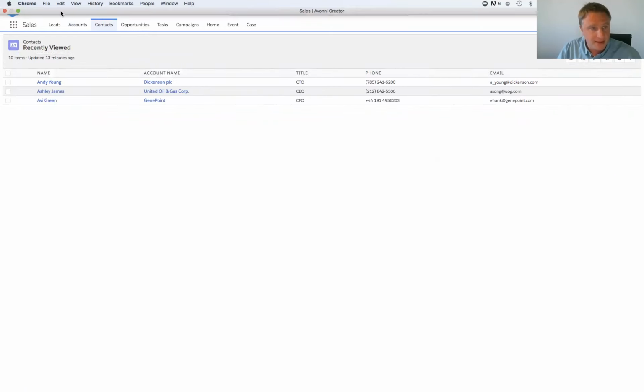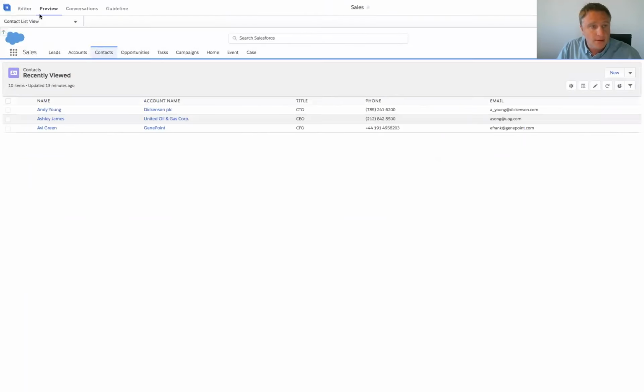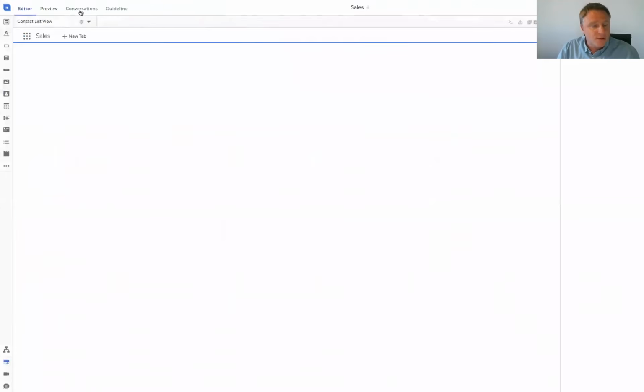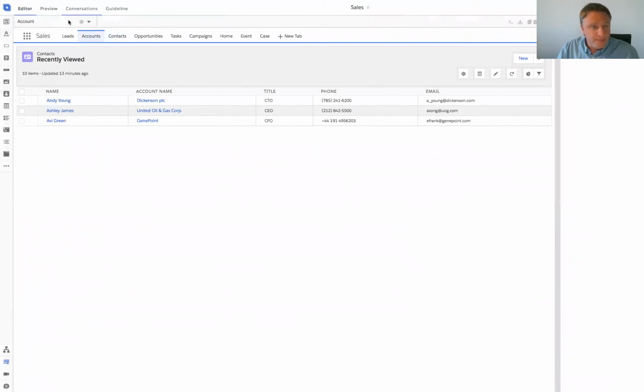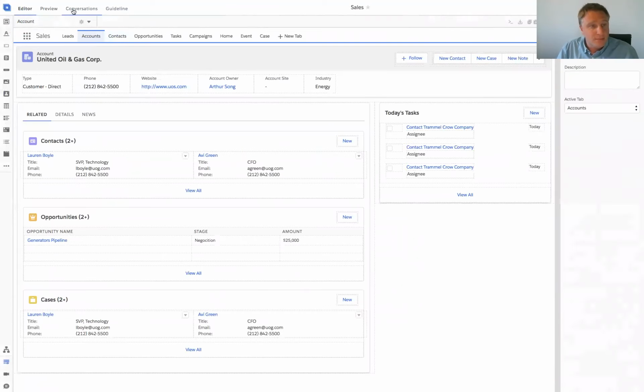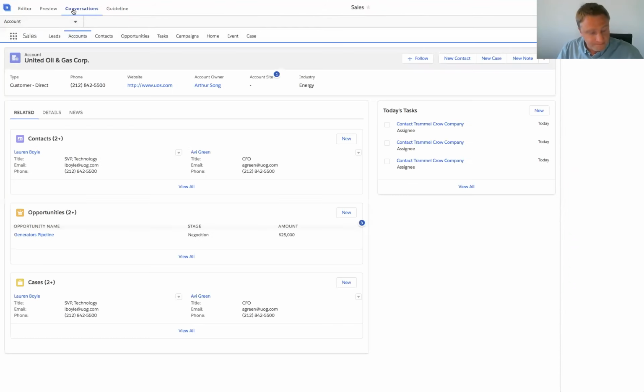So let's get back to the editor view. One thing I'd like to mention is the conversation and the guideline view. It's really out of the scope for now for this webinar, but it's useful to show you how you can use the conversation view.